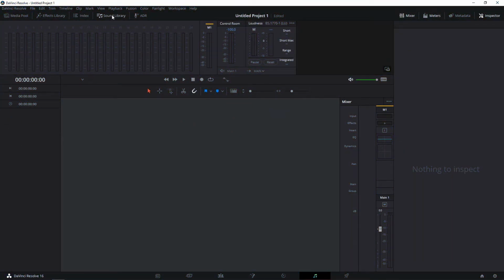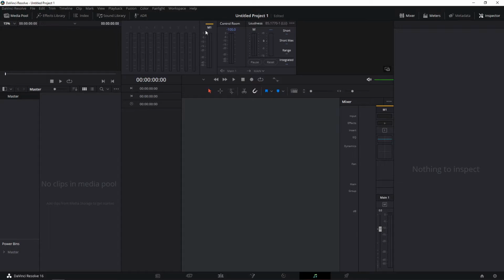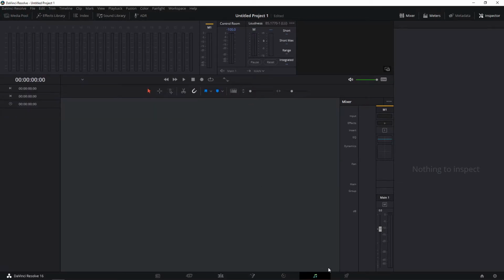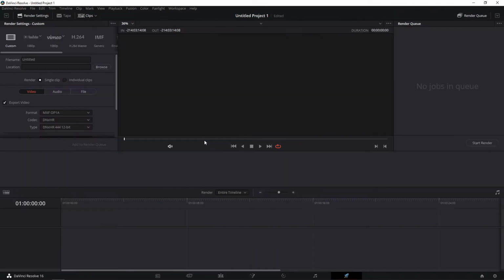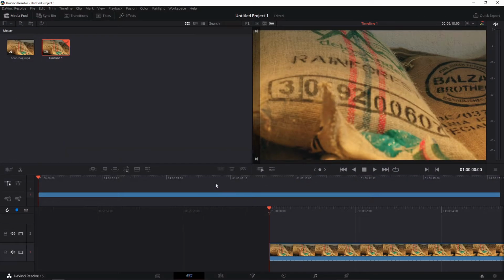The Fairlight tab acts like an audio editing software and a recording, mixing, and mastering suite. Very basic explanation here. The Deliver tab is where you export your footage from in different formats, codecs, etc. With all that explained, open the Media tab.